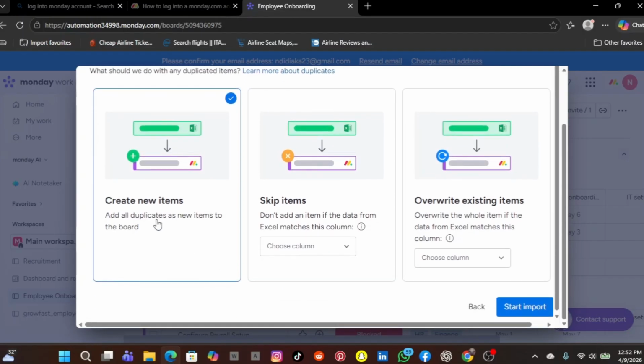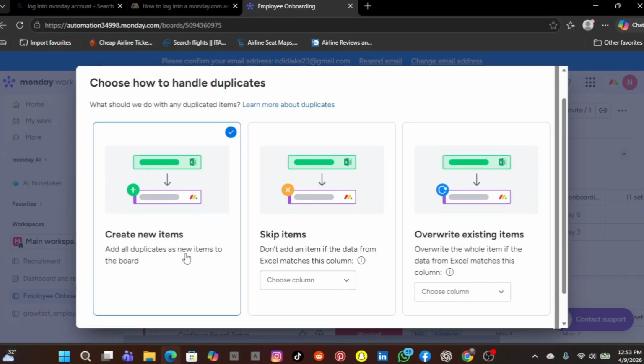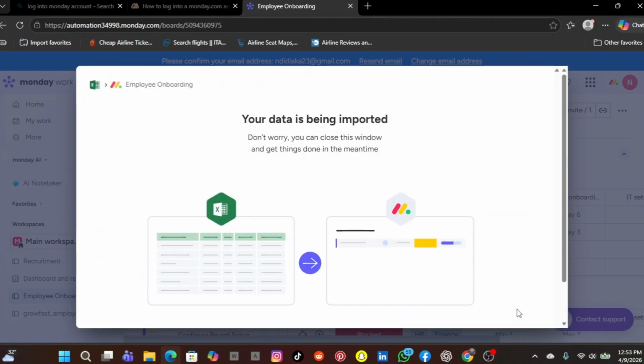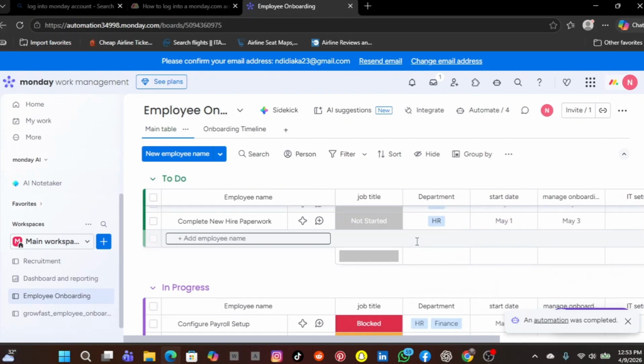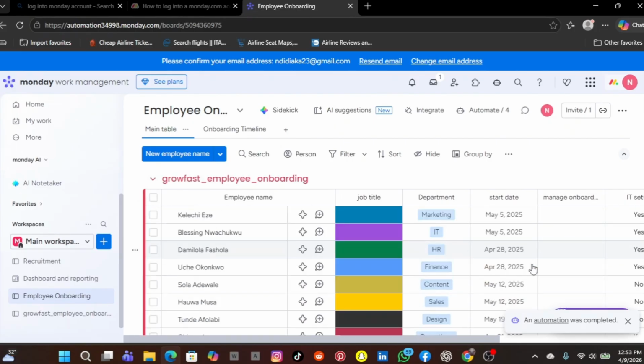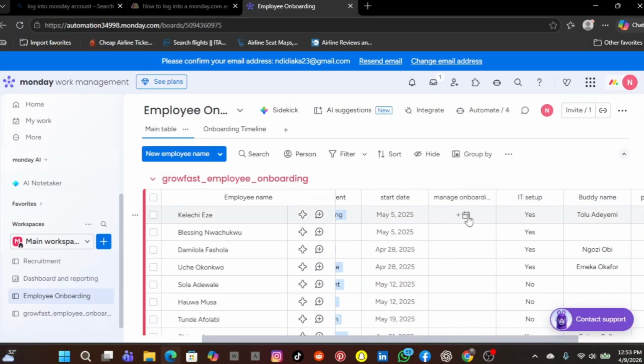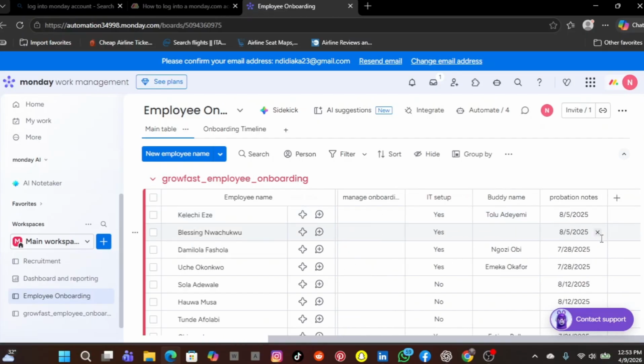If you check here, you see create new item, or add all duplicates as new items to your board. When you read this, you see it has already chosen for us what to do. So what you do here is start the import. It's coming from this CSV Excel sheet to monday.com. My data is being imported. Can you see it? This place, because I didn't put onboarding status and went to put another thing, it did not rhyme. That's the reason why.